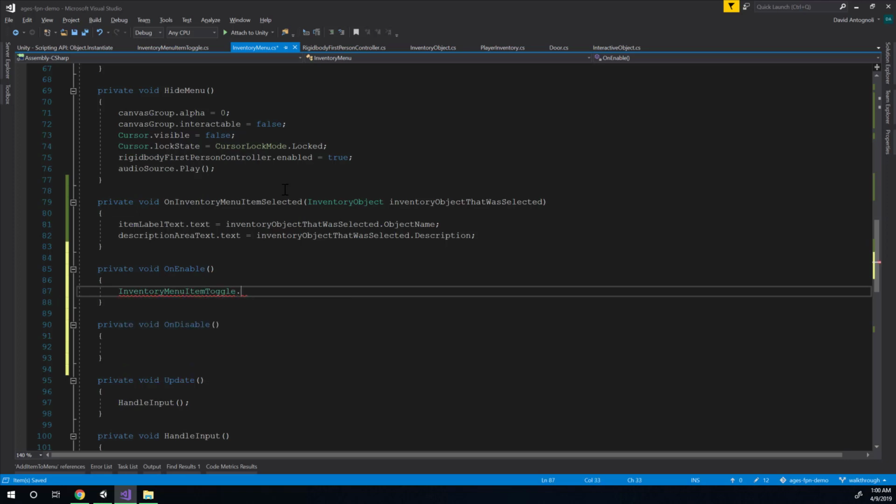So in that class, there's an event. This is all the stuff in that class. If I just click this lightning bolt, it will find me only the events. So that event, I want to add this event handler on inventory menu item selected. Cool, that takes care of that.